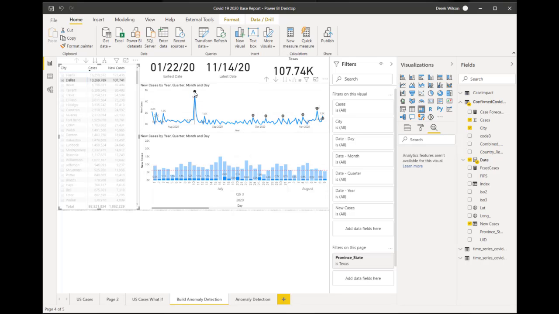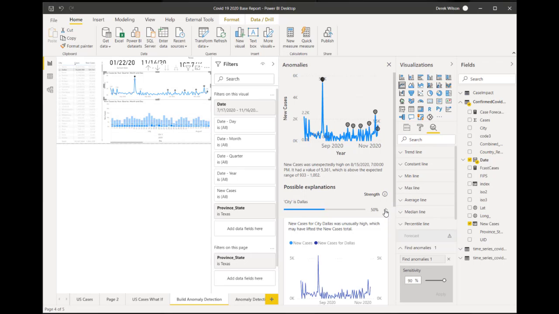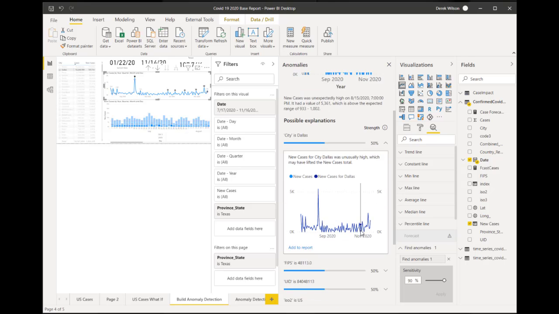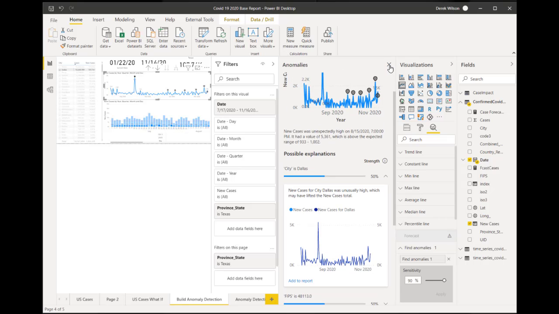So if I were to actually click on this, it'll bring up the anomalies tab, which gives me a little bit more information. It tells me some information here, and I've got other information down here that I can look at. So new cases for Dallas was unusually high, and you can explore how these work. So that's how you get to the anomaly detection and enable it on your reports.